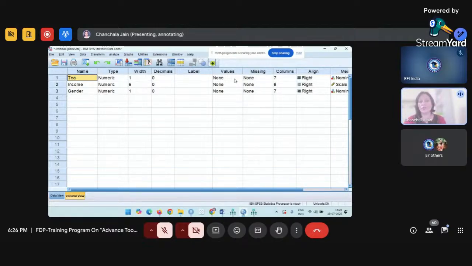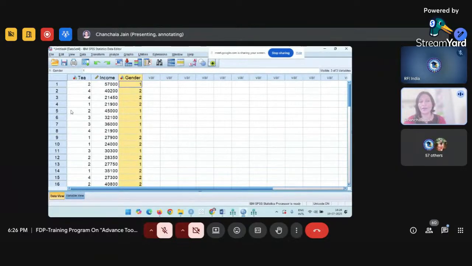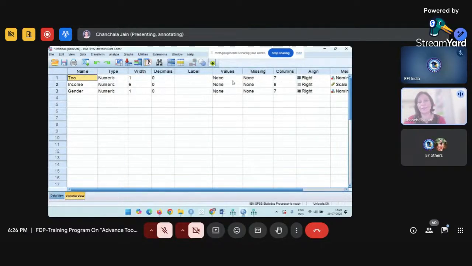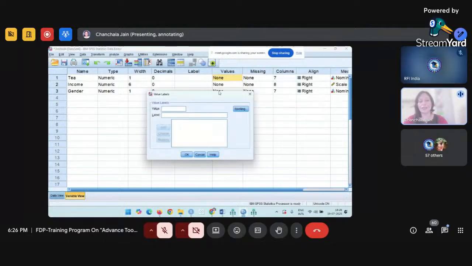SPSS does not know what these numbers are for, right? So what you need to do is come and define them here. Firstly I'll define, and then I'll go to the transform. So I'll come to these 3 dots. I'll write here 1. I have written plain. So it is plain tea, right? I'm clicking on it.